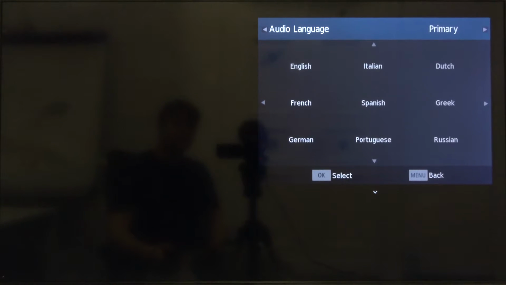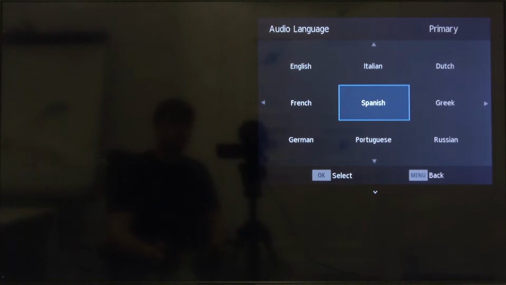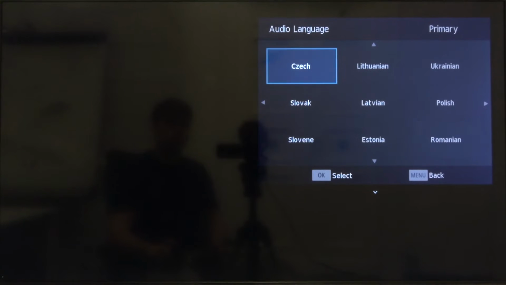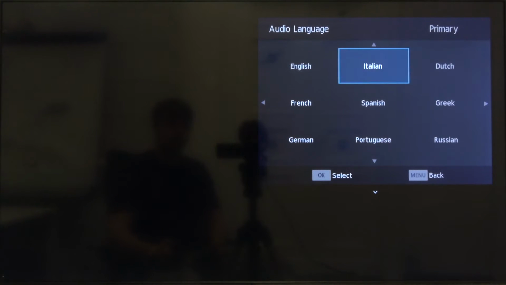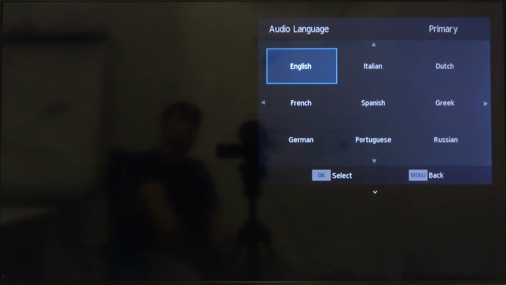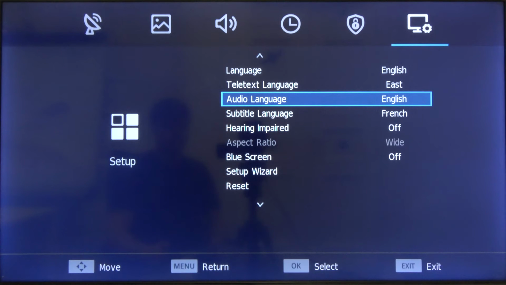Click OK to enter, and here you can easily change. As you can see, currently it's set up as French. You can change to Spanish, Greek, Dutch, Italian, Portuguese, German, Russian. So basically you've got every language here, as you can see, and we are going to set it up as English. So click OK to confirm, and it's finished.